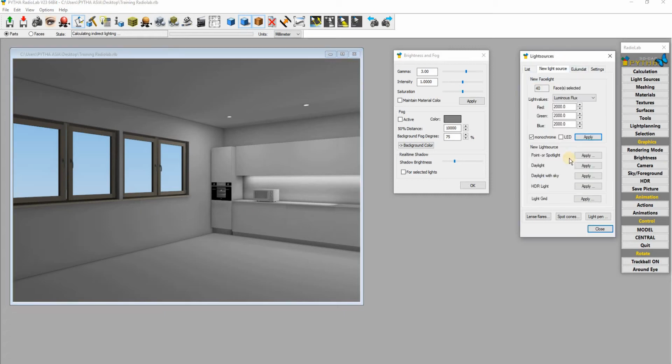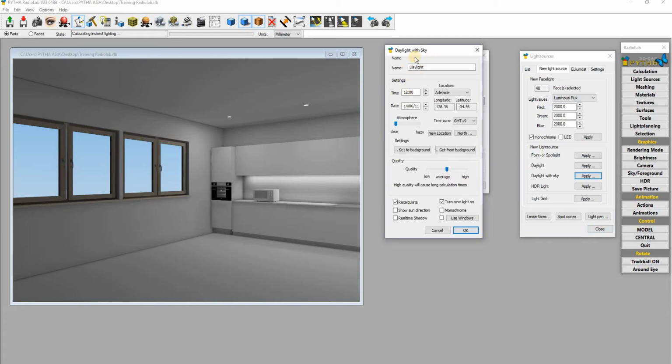Next thing I go to new light source. Over here you can see daylight with sky. So I just click apply. And over here we will create a new daylight. You can see we can choose the location. Maybe I just put Aschaffenburg, and I will say it's going to be 9 AM in Aschaffenburg. And next thing I'll just say show sun ray direction over here.